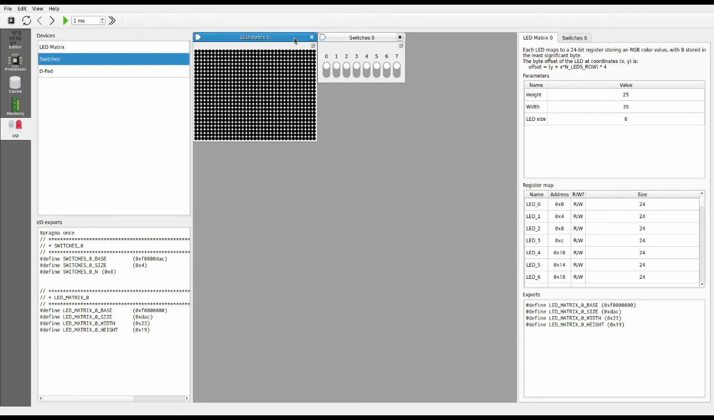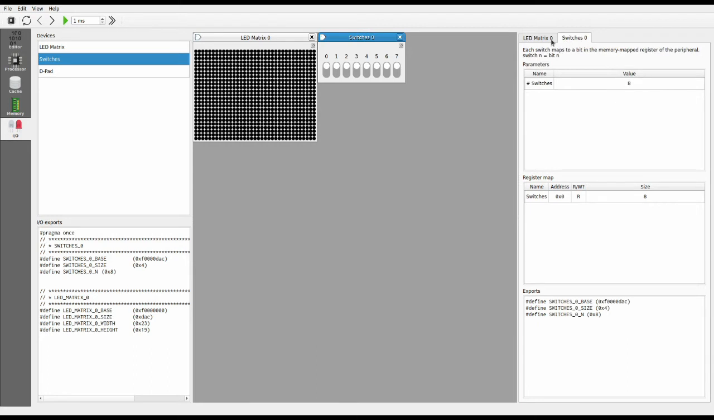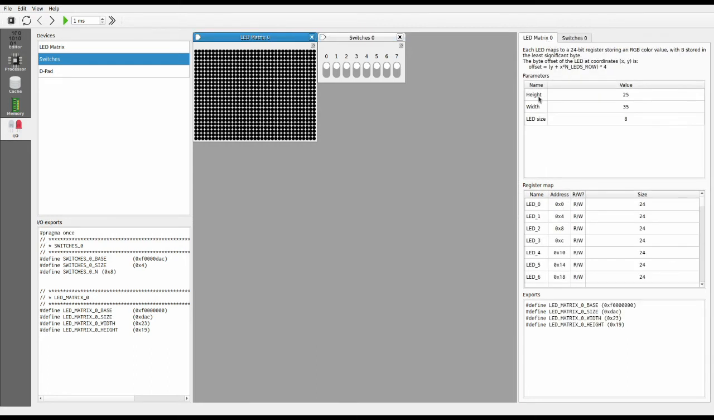On the right-hand side, we can see the configuration parameters exposed by a device. In the case of the LED matrix, I can configure the width or the height or the LED size. In the middle, we see the register map exposed to the device, showing the base address offsets of the different registers, how the registers may be accessed, as well as the size of the register in bits.